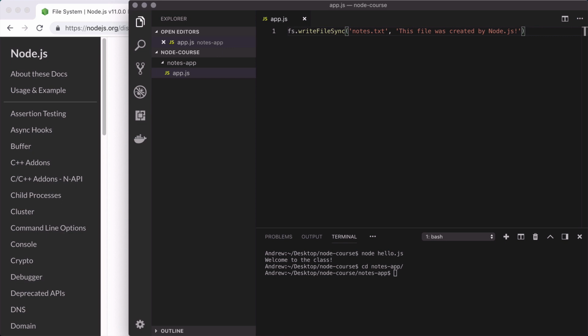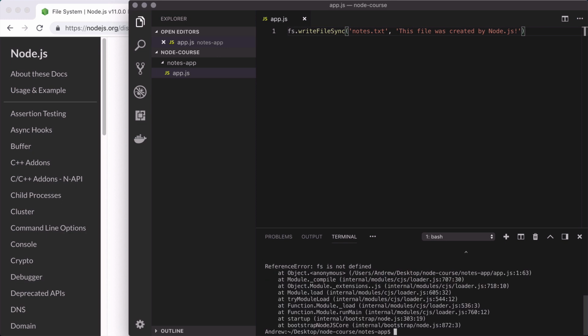So now we actually have a call to write file sync, and we can go ahead and run this script. The problem is that it's not going to work. Down below, let's prove that. I'm going to use node to run a script. After a space, the script name is app.js, which is indeed in the directory we're running commands from, the notes app directory. If I go ahead and hit enter, we are not going to see any sort of output that suggests that things went well.